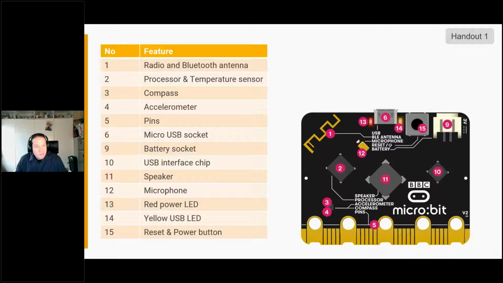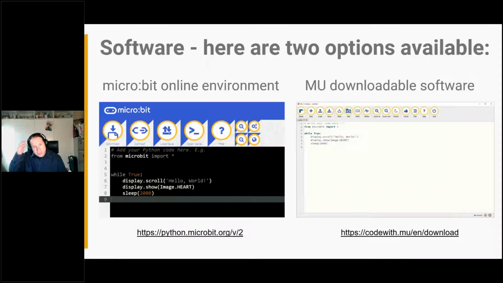So now we know a little bit about our microbit. What can we do with it? Well, there are two options for when we program our microbit. You can either use the microbit online environment, which is really nice, and you can code it in Python, or you can use Mu, which is a downloadable bit of software. It's free, and it's got a nice little flash button that allows you to connect up your microbit and download the code.